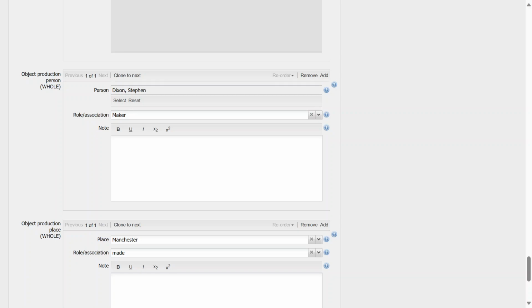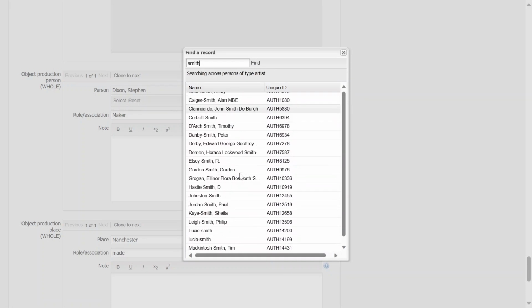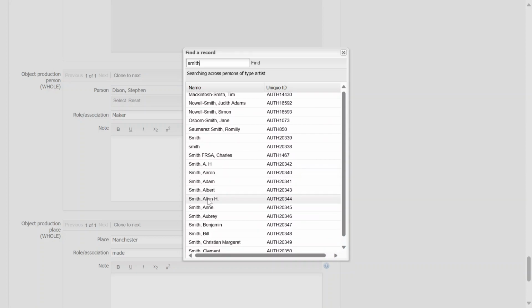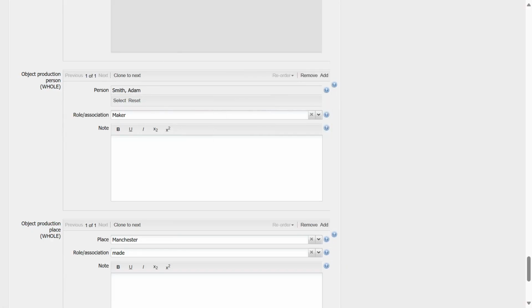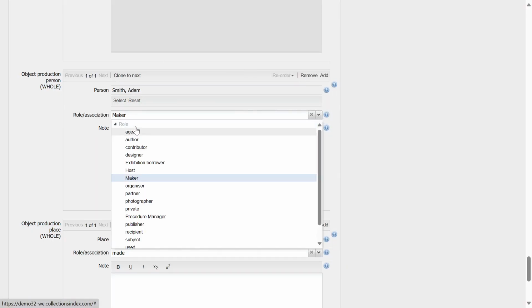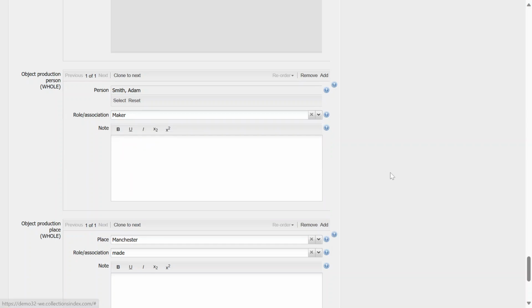So if we click on select here, we can pick a different person if we want. So let's say this has been selected by mistake. Let's search. We know this was made by a Smith. And actually, yes, now that we think about it, it was Adam Smith. And we know he's on our database already, so we can pick him, and there he is. And we can also select a role for him. And again, this is terminology controlled, not free text. And we know that, yes, he was actually the maker, so that's fine.